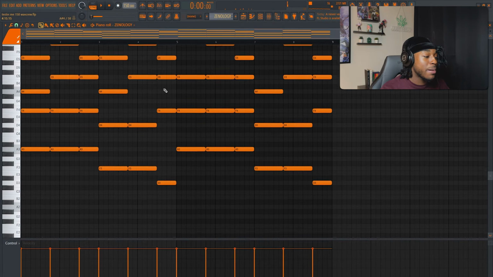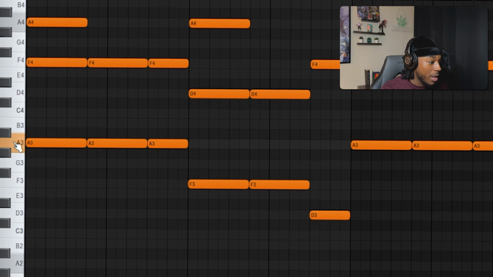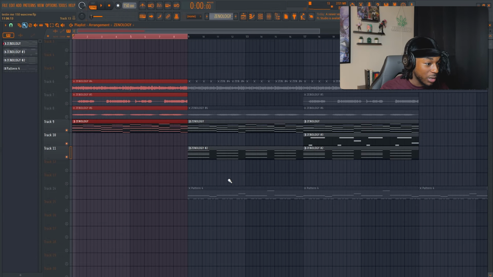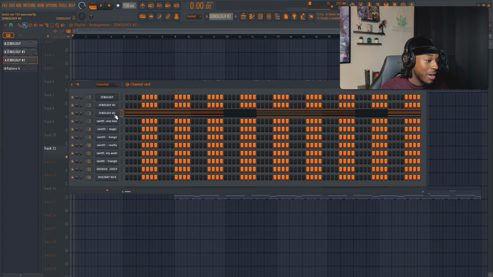So that's the melody that I came up with. This is a chord progression. It goes from A down to F, which is a really good sexy drill chord progression that I like to use a lot. The second component that I added for this melody is this.